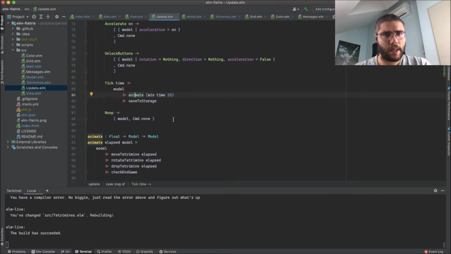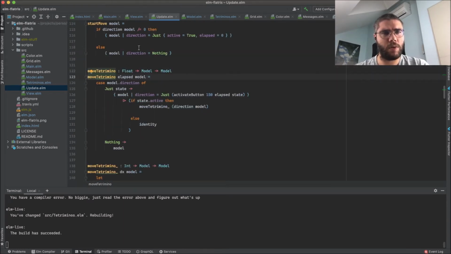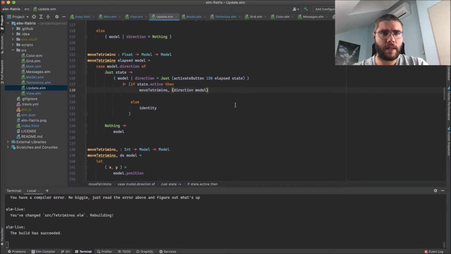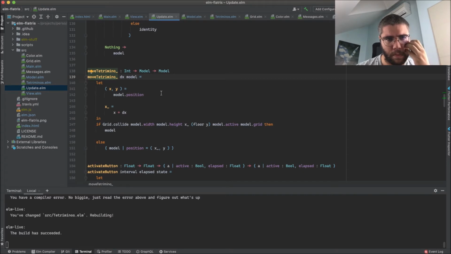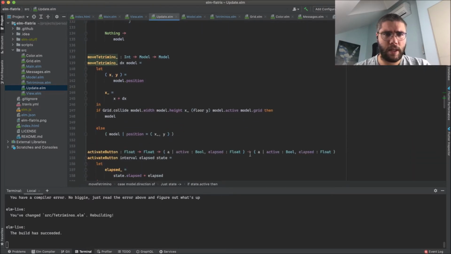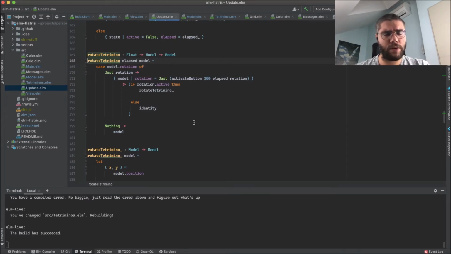So yeah, okay. So it animates this thing. So move to terminal. So what is the direction? Okay, why not? If state.active. Okay, so if it collides, we don't do anything else, we're moving it. Okay, so this is just to move, rotate it. So if we're trying to rotate, okay, so if we're rotating, activate button.